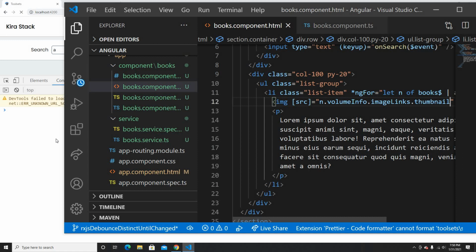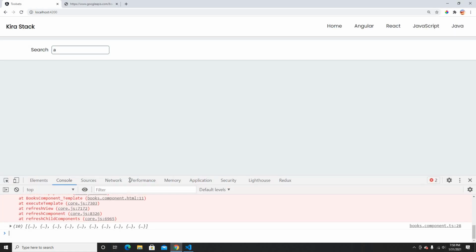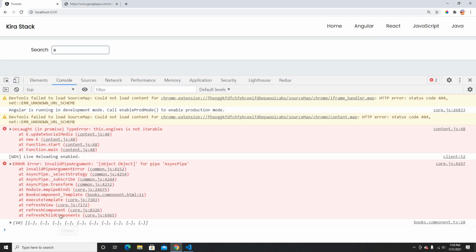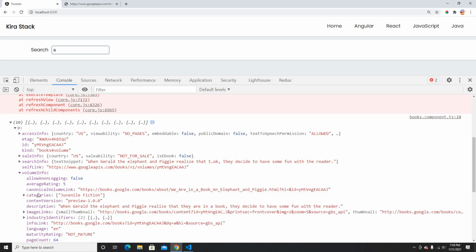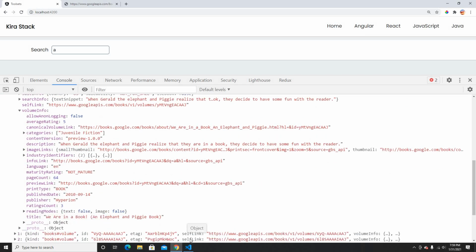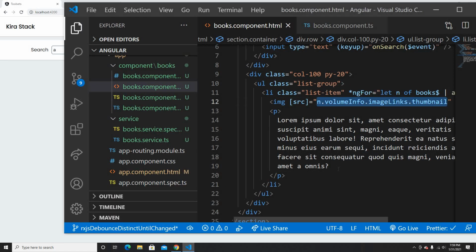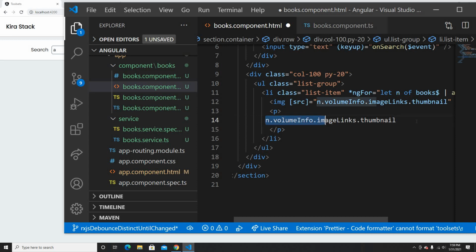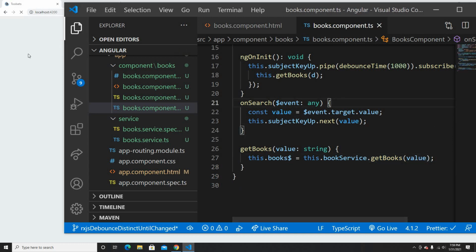I'll save this. And is there any title now? I want a title too, right? So I need a title as well. The title is going to be volume info dot title, I believe. I saw something called title. Okay, that's all I'm going to put here, no more than that. So I'll just print out volume info dot title. Okay, and I want to remove this subscribe function from here. I don't want this subscribe function now. So save it. Now let's see what it really does.